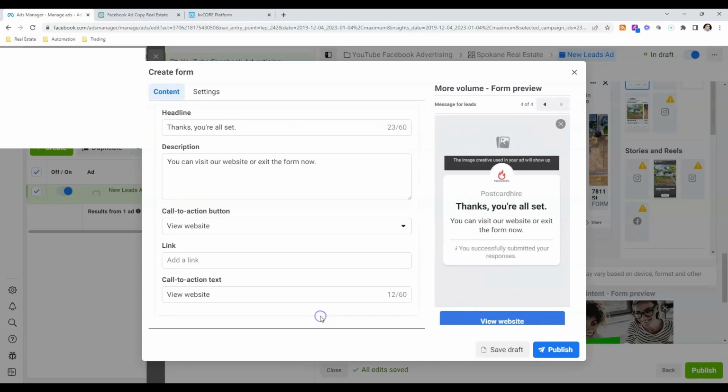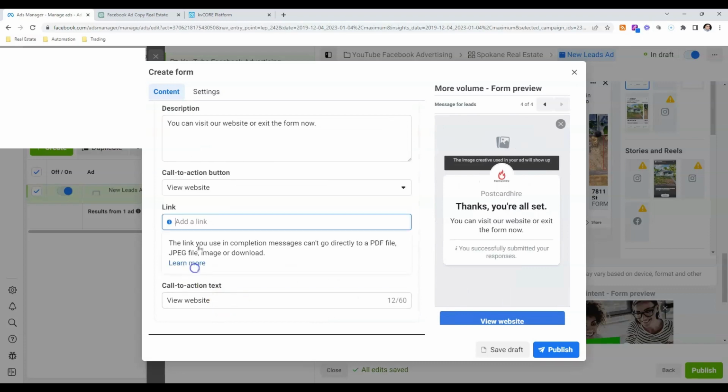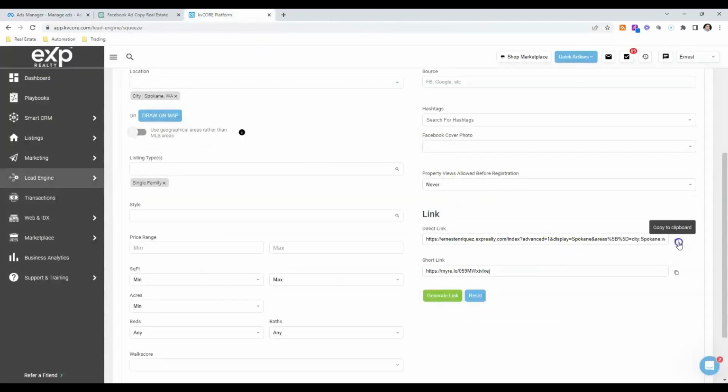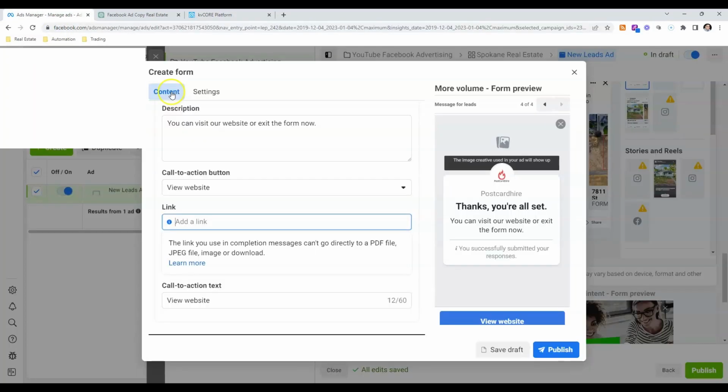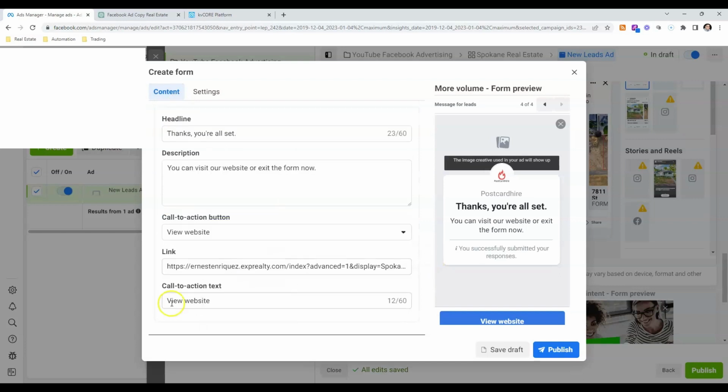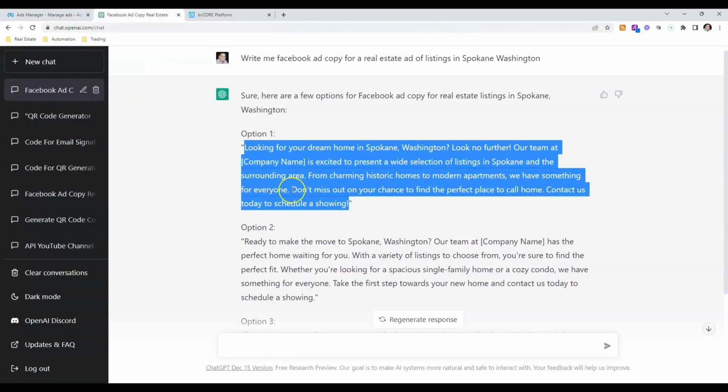Once you have that link, you'll go to your long link here, and you'll just paste that into this link section here. And you'll say something like view listings. There you go. And you're done. You'll click on publish. It'll go through a review period. Your first Facebook ad is now set up. And we did that using ChatGPT, right?